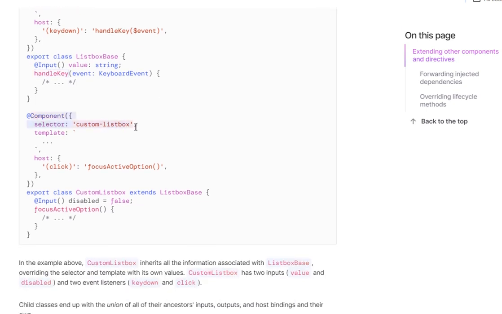The component CustomListBox defines the template as you like, and host here defines the click event, focusActiveOption. Export class CustomListBox extends ListBoxBase. Input declares the input disabled, default false, and the focusActiveOption function.